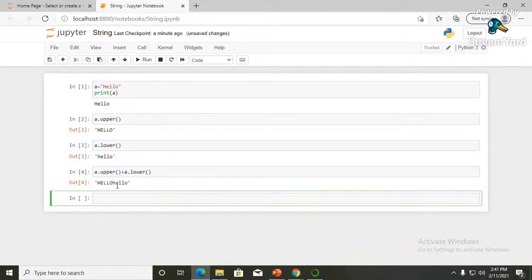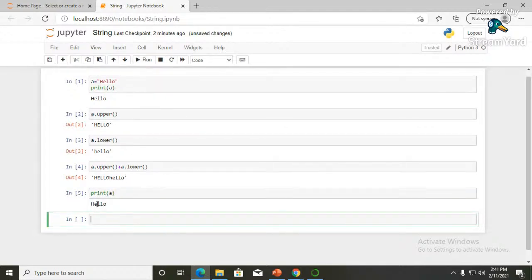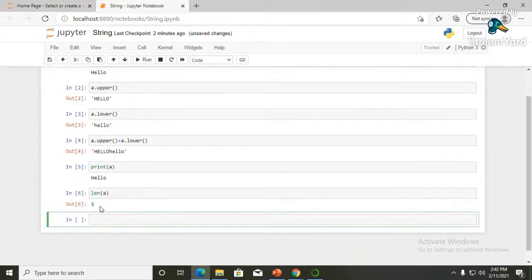Now you want to count how many letters are there in this particular a. So we will have the printing of a. So a is hello. How many letters are there? 1, 2, 3, 4, 5. So you can use the length command. Length of a. What is the length of a? It is 5. Length of a is 5.